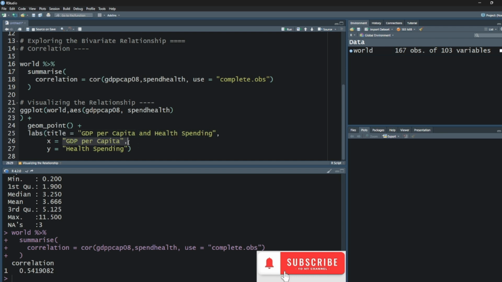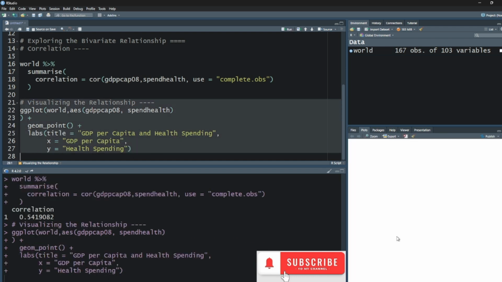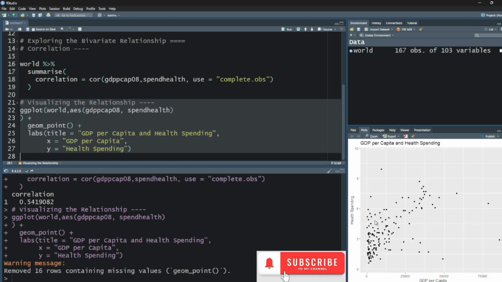I name my independent variable and my dependent variable. Now, if we run this code, this is what we're gonna get. We're gonna get a scatter plot of GDP per capita and health spending. Now, there seems to be some relationship going here, right? It looks like higher values of GDP per capita are somehow correlated with health spending. Let's go deeper into this and see what we can find.